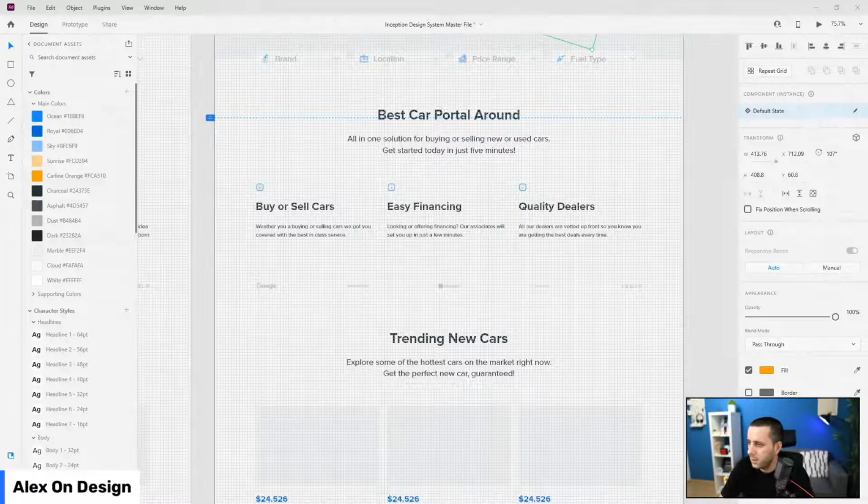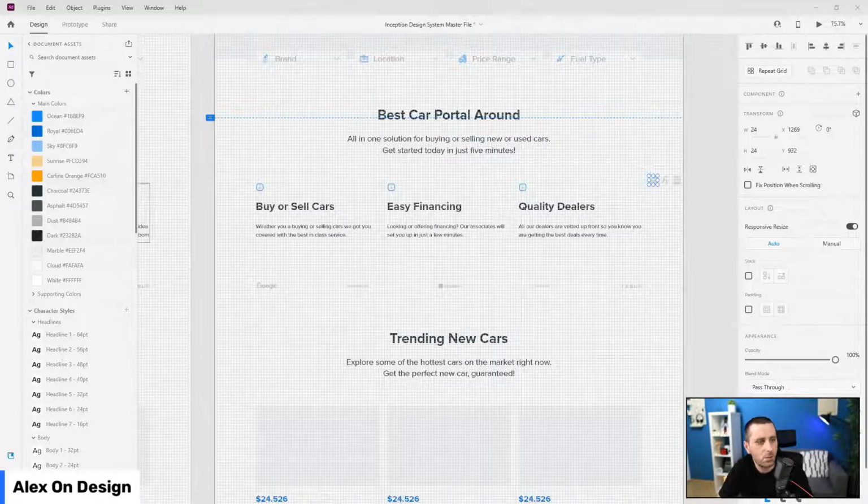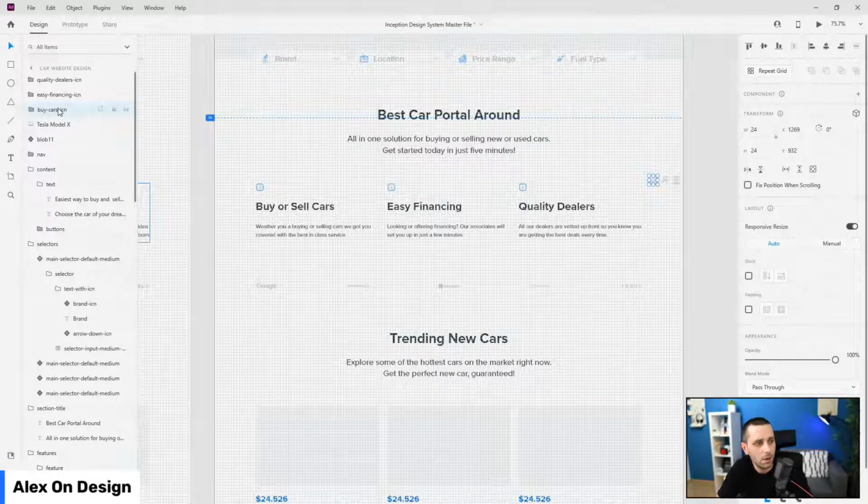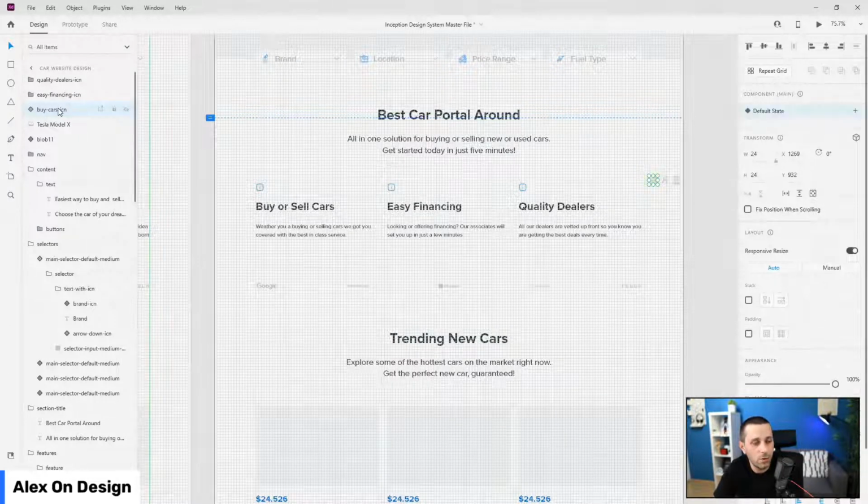Easy financing and quality dealers, like this. So I'm just going to drag and drop them inside of my document. Locate where they are. Here they are. So buy or sell cars. As I did previously, I'm going to create a component for the exact same reason. I'm just going to replace it.